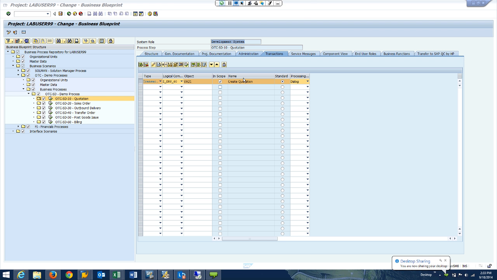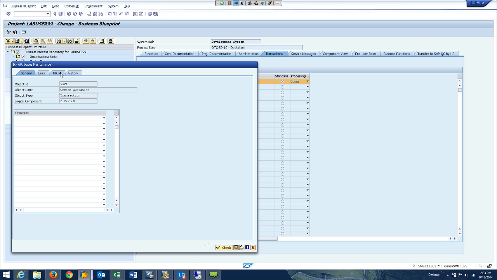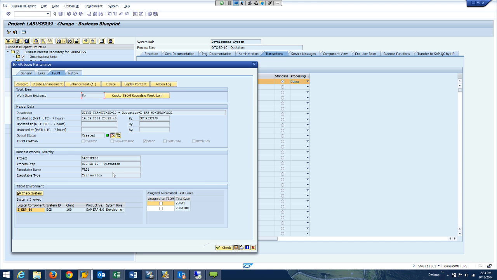So here is my business process structure, and I have this particular transaction, VA21, for quotations. If I were to highlight the transaction and click on the attributes button, and go over to the tab called TBOMs, you'll see that we have created a static TBOM for this particular transaction. And I'm just going to click on Display Content.